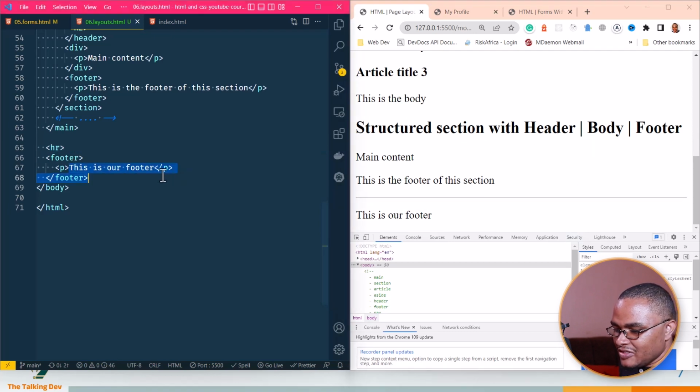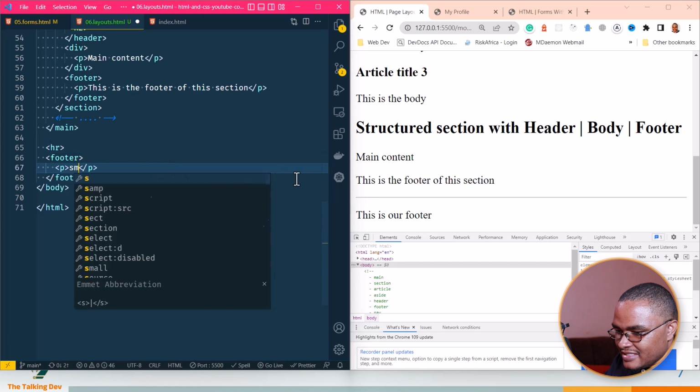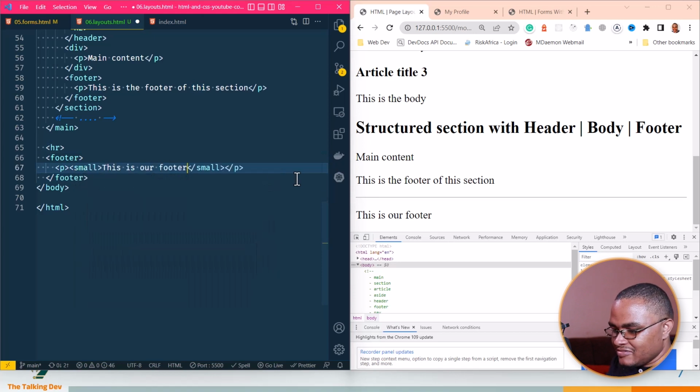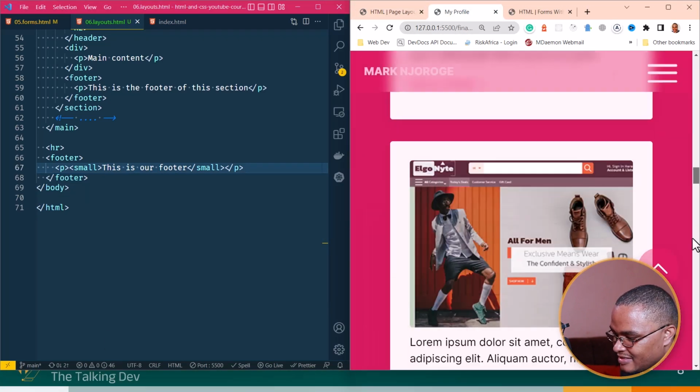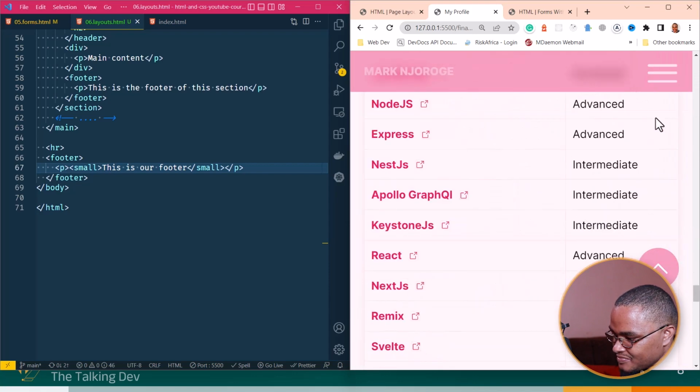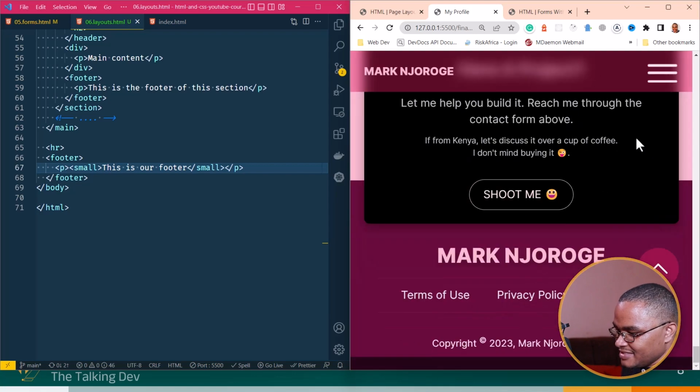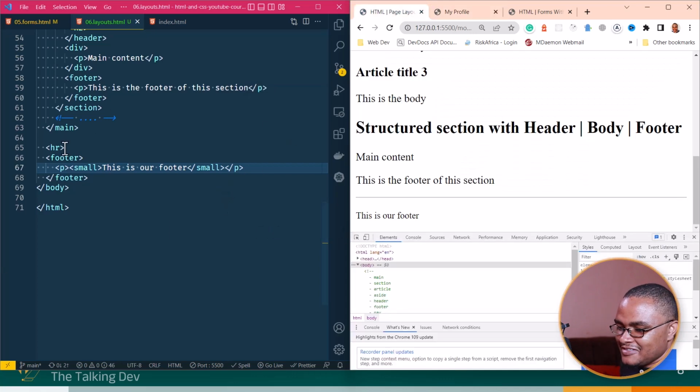Something else I usually like to do with our footer is add something like small, so that we have that text there. If you look at my profile page here, this is the one that we will design at the end. We look at our footer. This is our footer here. You can see the difference. You almost realize that we've reached the footer because it just looks like a footer, even visually. But now I know you'll be able to judge what is a footer and what's not a footer.